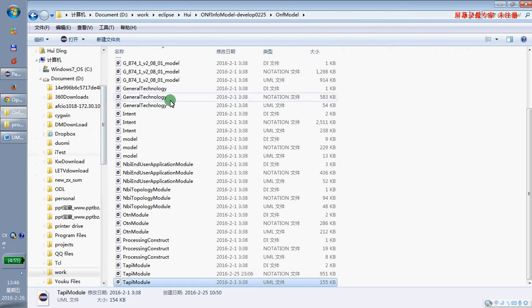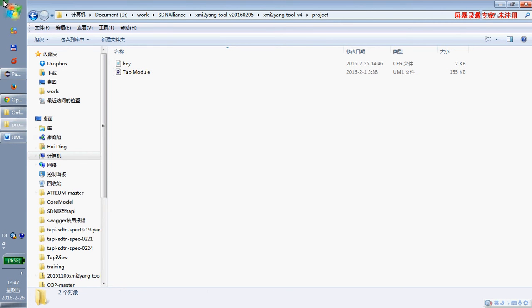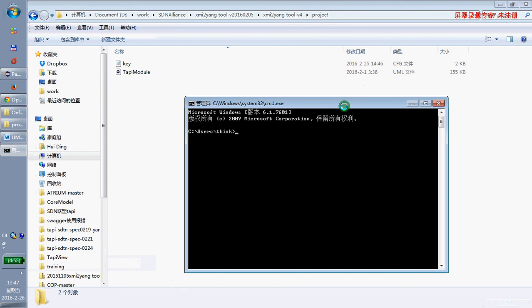After you download this tool, it will look like this. And this project folder is where you should store the UML files and YANG files. To show how the tool is working, let me use the ONF information model as an example. We choose the TAPI module UML file and copy it to the project folder, as I show here. Next, you open the terminal on your computer. For me, it's in this directory.